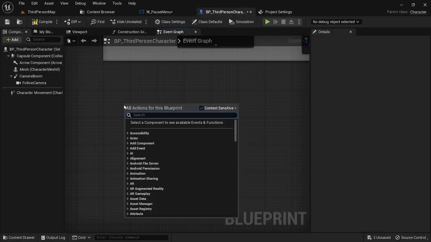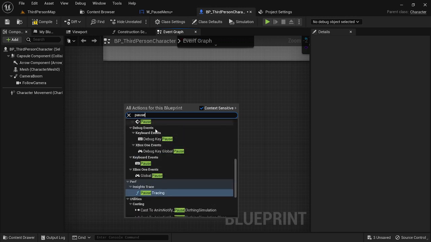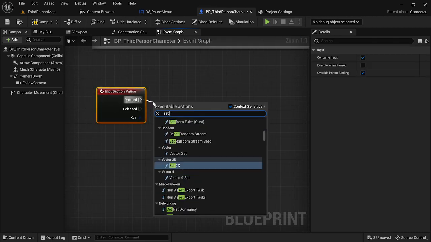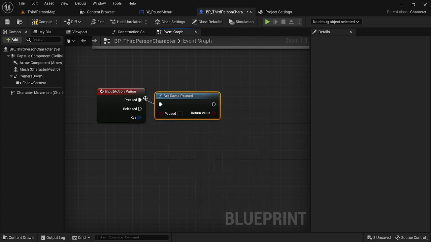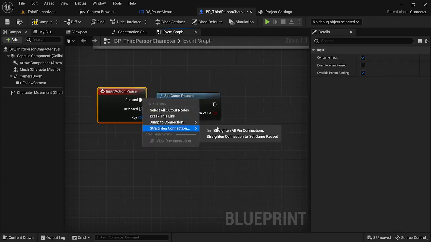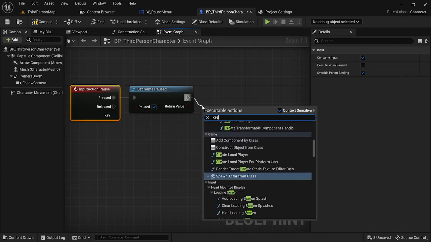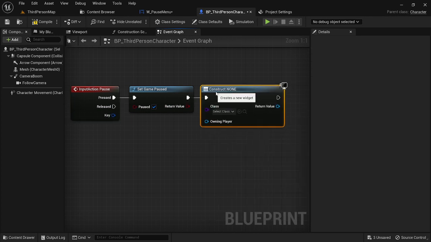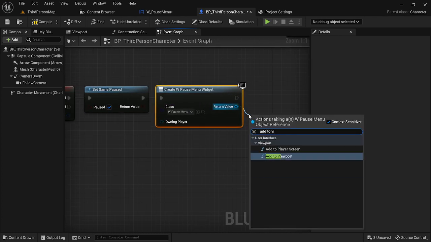All right, so now let's actually code the pause. So we're going to put in pause, go to the action map event that we created. Off that, we're going to simply set game paused. This is actually just going to pause the game, pretty self-explanatory, but you need to make sure that that boolean is checked to be true. We are then going to create widget, which is going to be our pause menu.